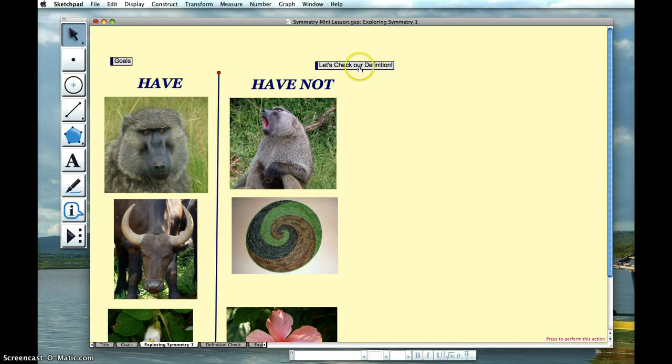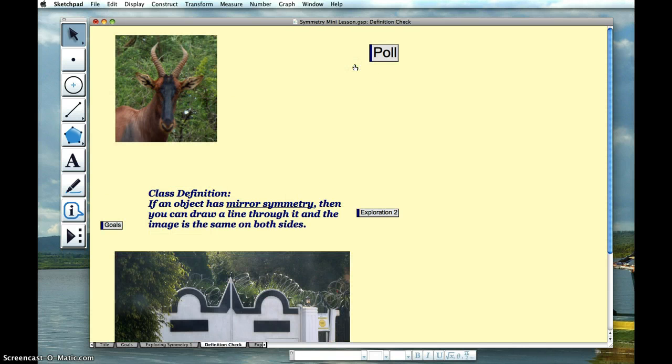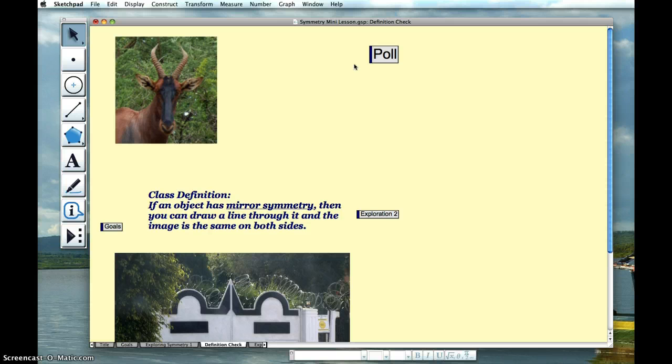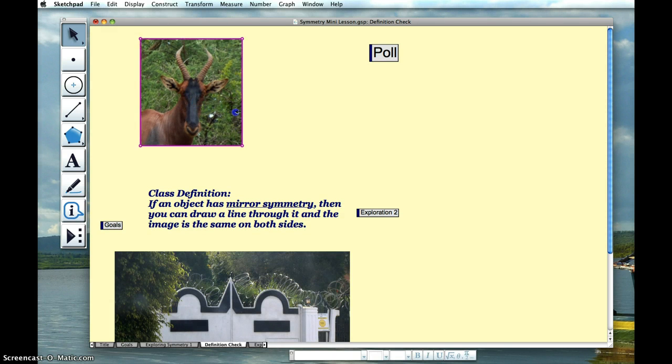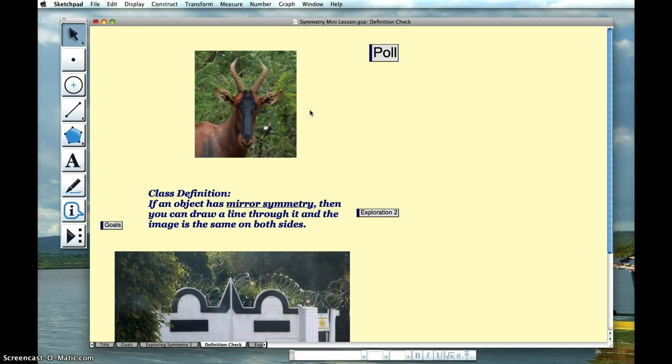Now, today we're going to pick up with our definition, which is what we came up with yesterday as a class, and we said if an object has mirror symmetry, then you can draw a line through it and the image is the same on both sides. And so what we're going to do right now is just do a quick check about our definition to make sure that we're all on the same page, so to speak.